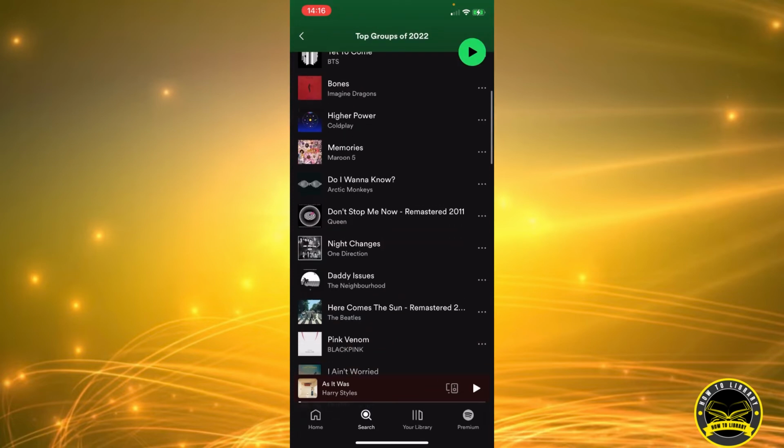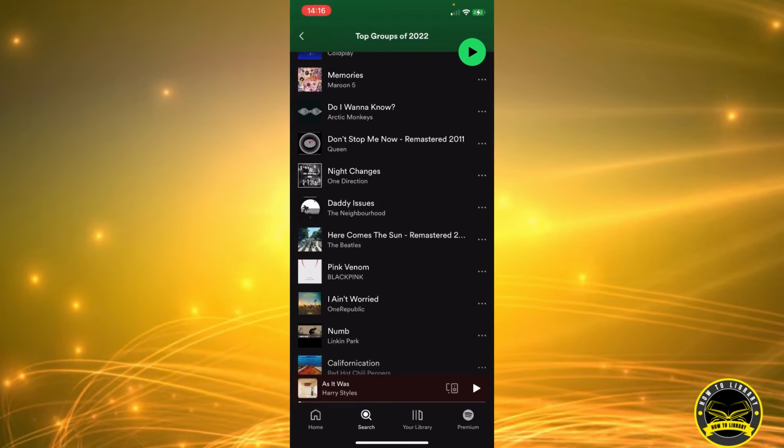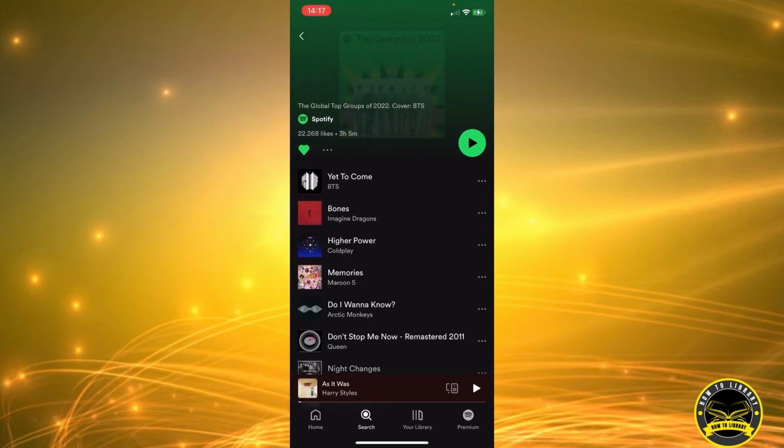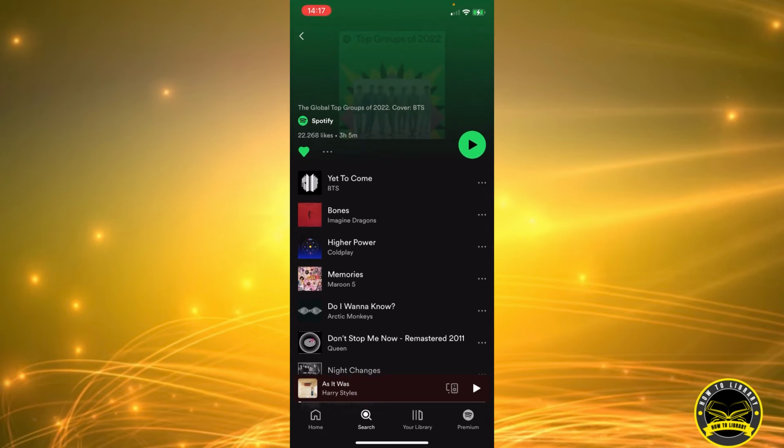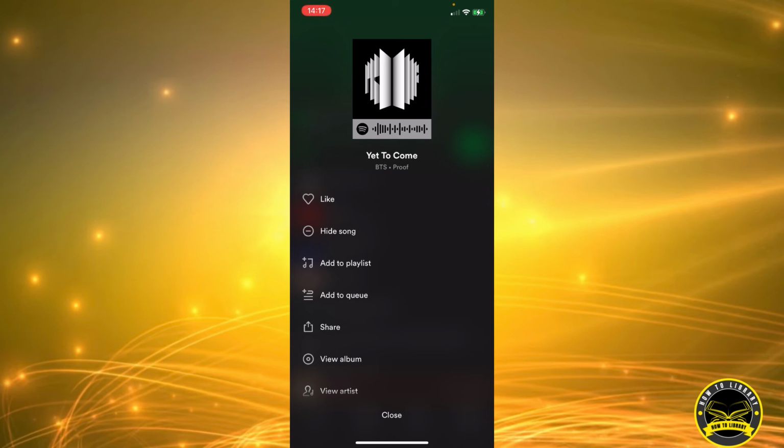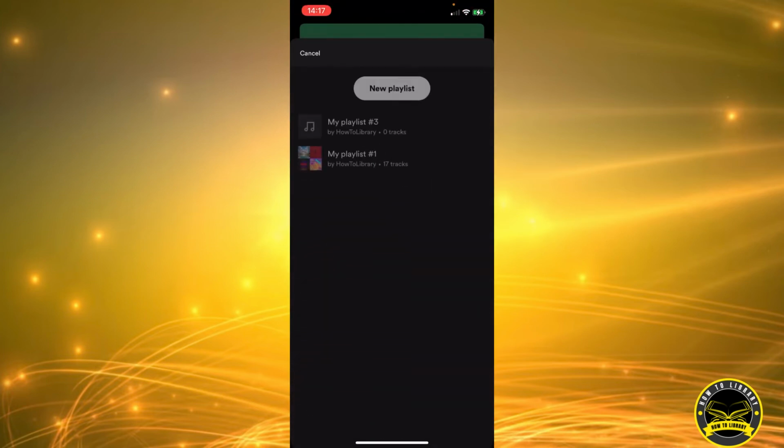And you're listening to some of these songs and let's just pick this Yet To Come from BTS. And on the right of the song, you can see there are three dots. So let's just say I really like this song and I want to add it to my playlist. There's an option for that. There's a like option, a hide song option, and then there's the add to your playlist option. So we're going to click on that.